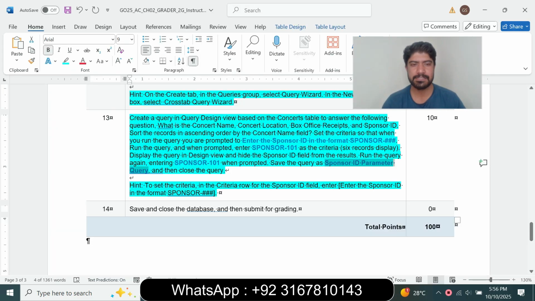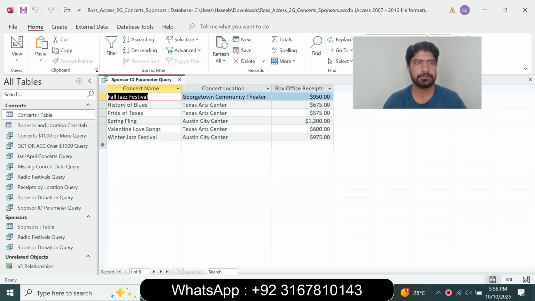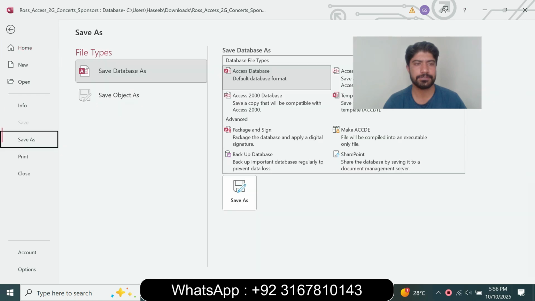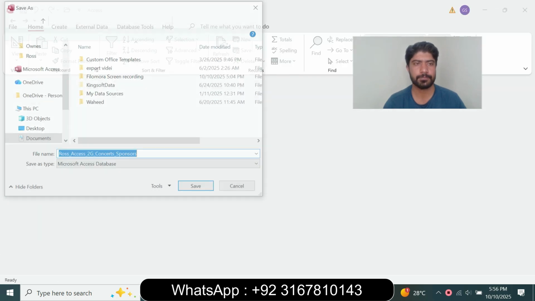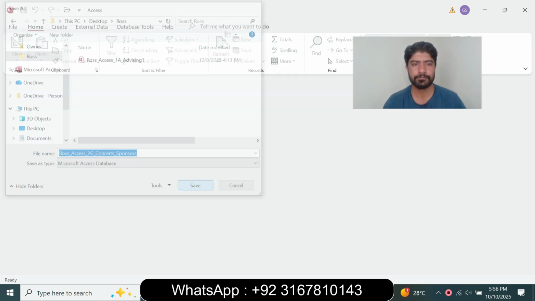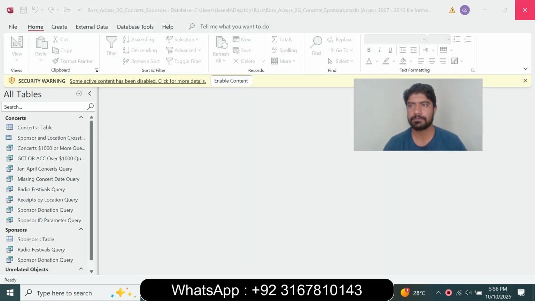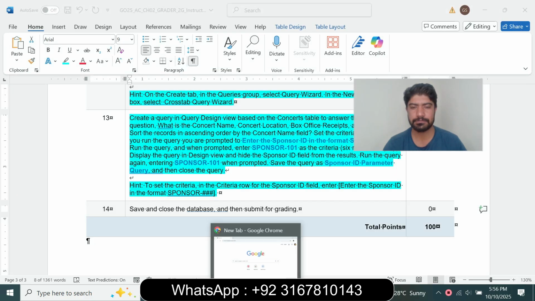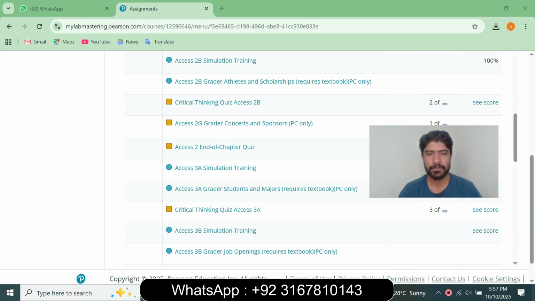So I have done the assignments. Close the query and save, close the database and submit for grading. So save the assignments and save as. Close the assignments and put the assignments. Access 2G Grader, Concert and Sponsor.